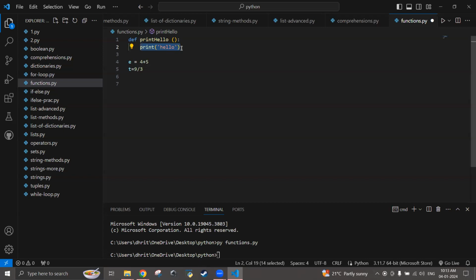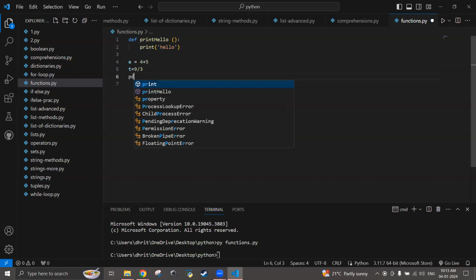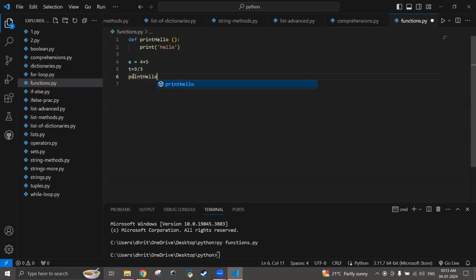So here this is the execution. That means this is the line of code to be executed when this function is called. So whenever I call this function, only this line will be executed. Fine. So now how do I call this function? I write print hello. That is the same name I have to write here.